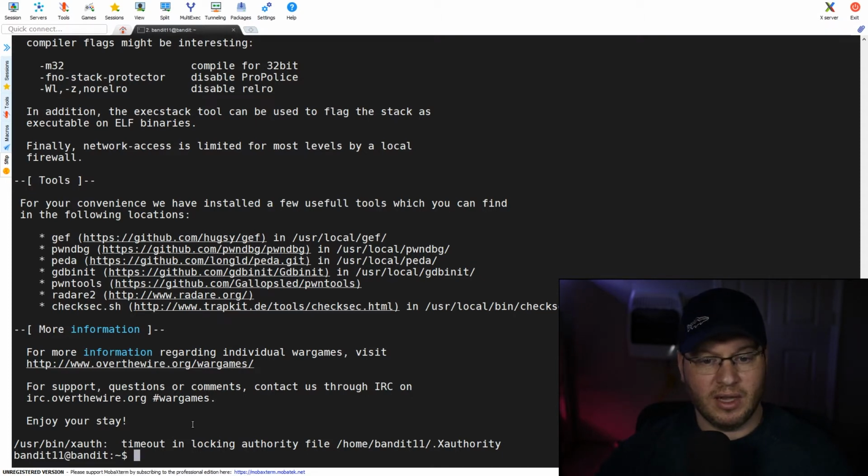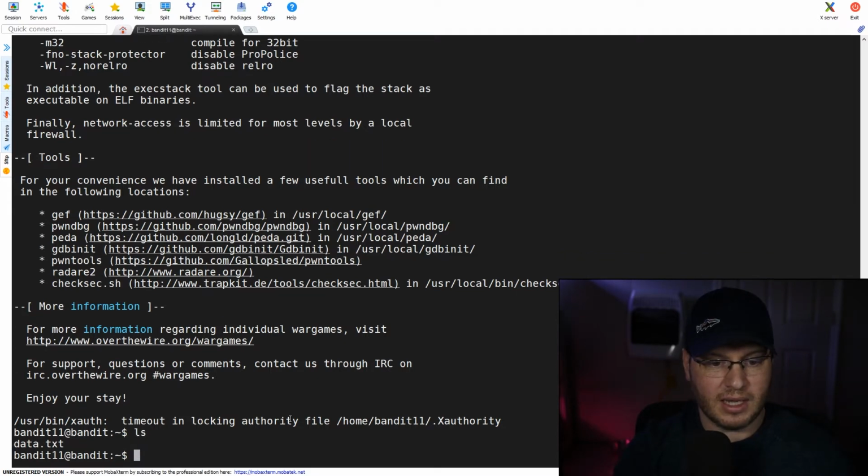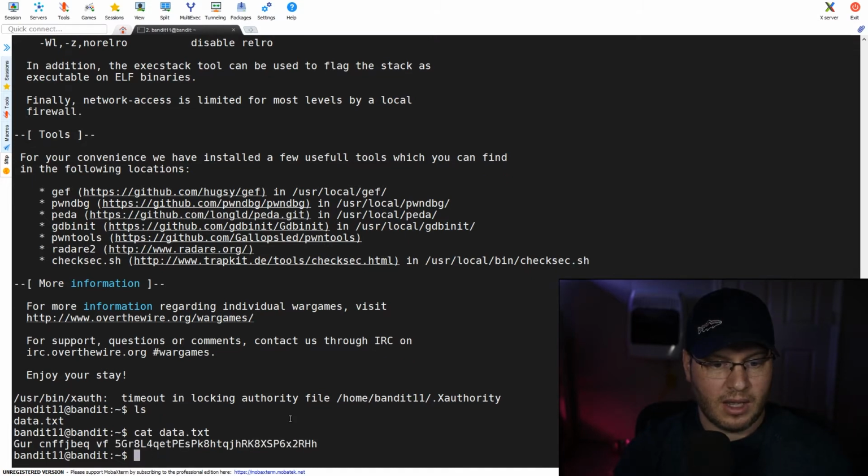I've logged into level 11 here. And I'm going to go ahead and ls this out. Let's cat it. And I can see there's a structure that looks kind of familiar. String, space, string, space, string, space. Looks like a password.